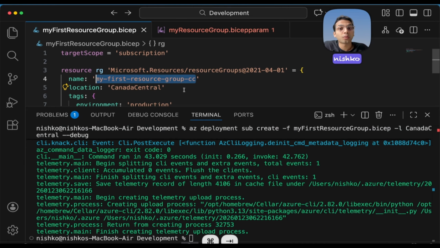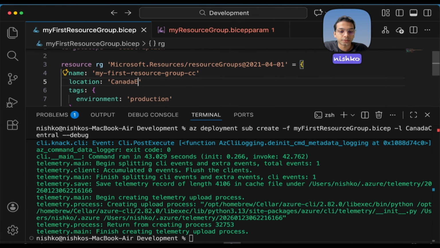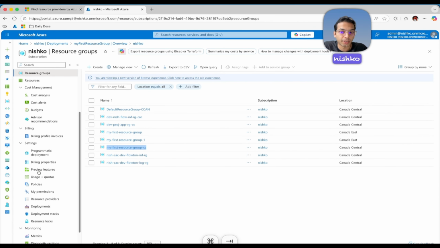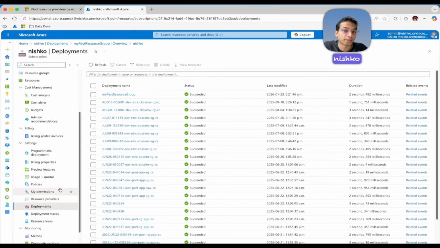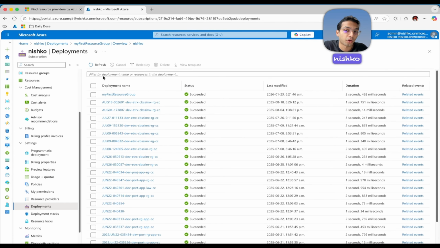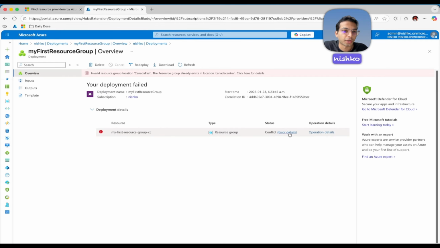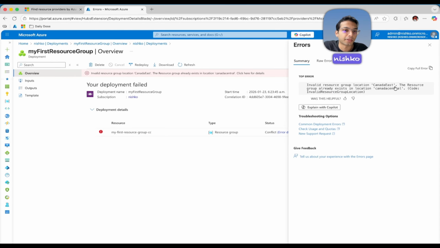Now I want to take one more time, and now I will be updating it to Canada East. And if I just start deployment, obviously it's going to fail. Why? Because the same name exists in Canada Central already, so it's going to give me a deployment failure. Then it gave me the deployment failure, and obviously you can check your error details and all these things here.